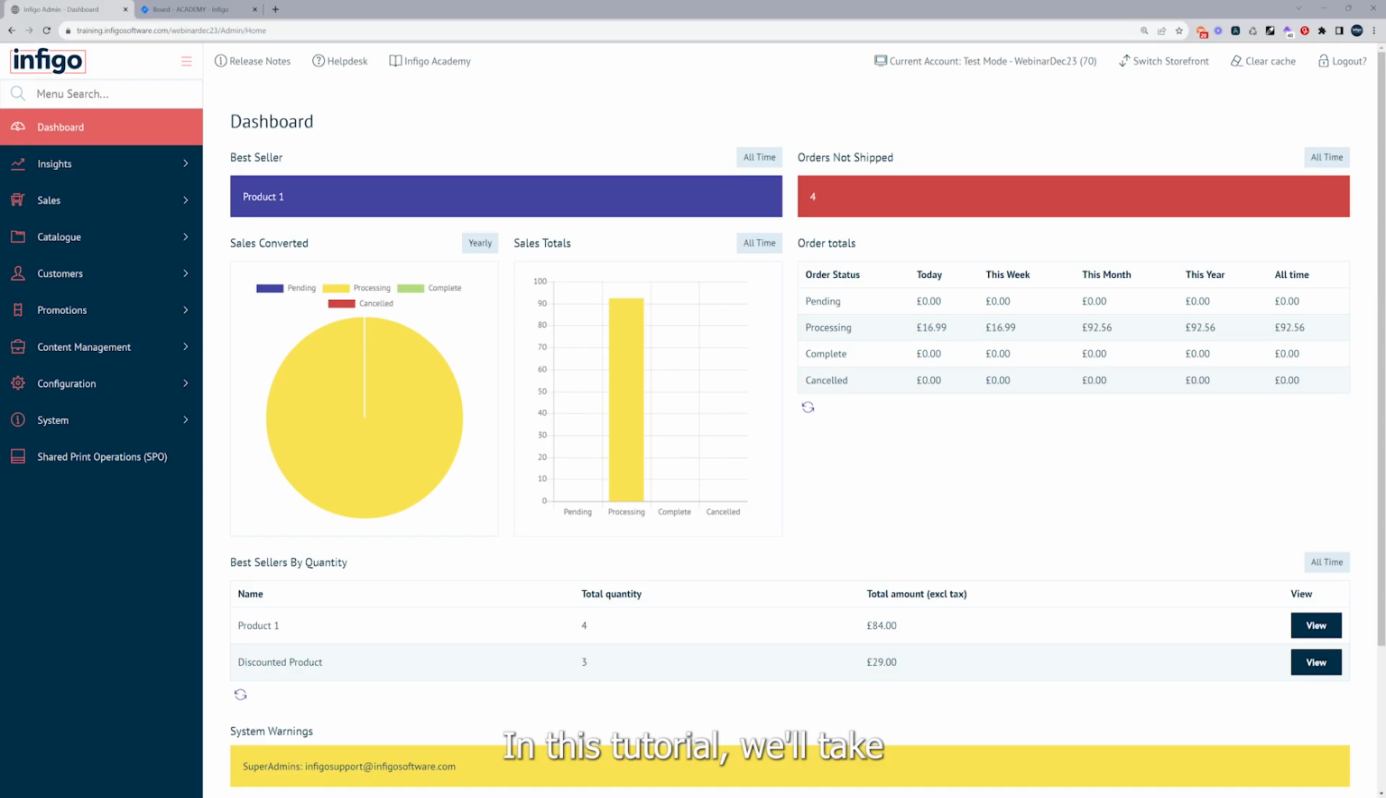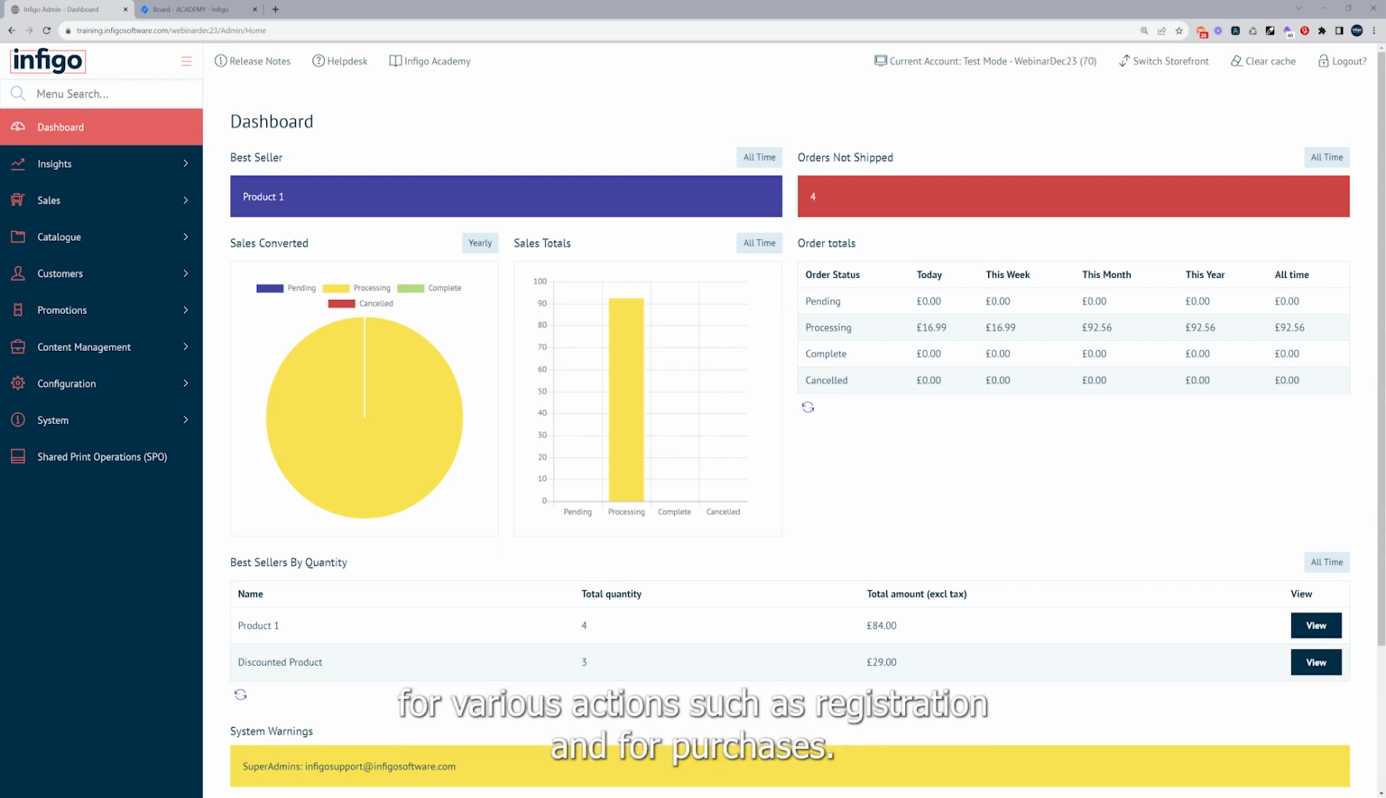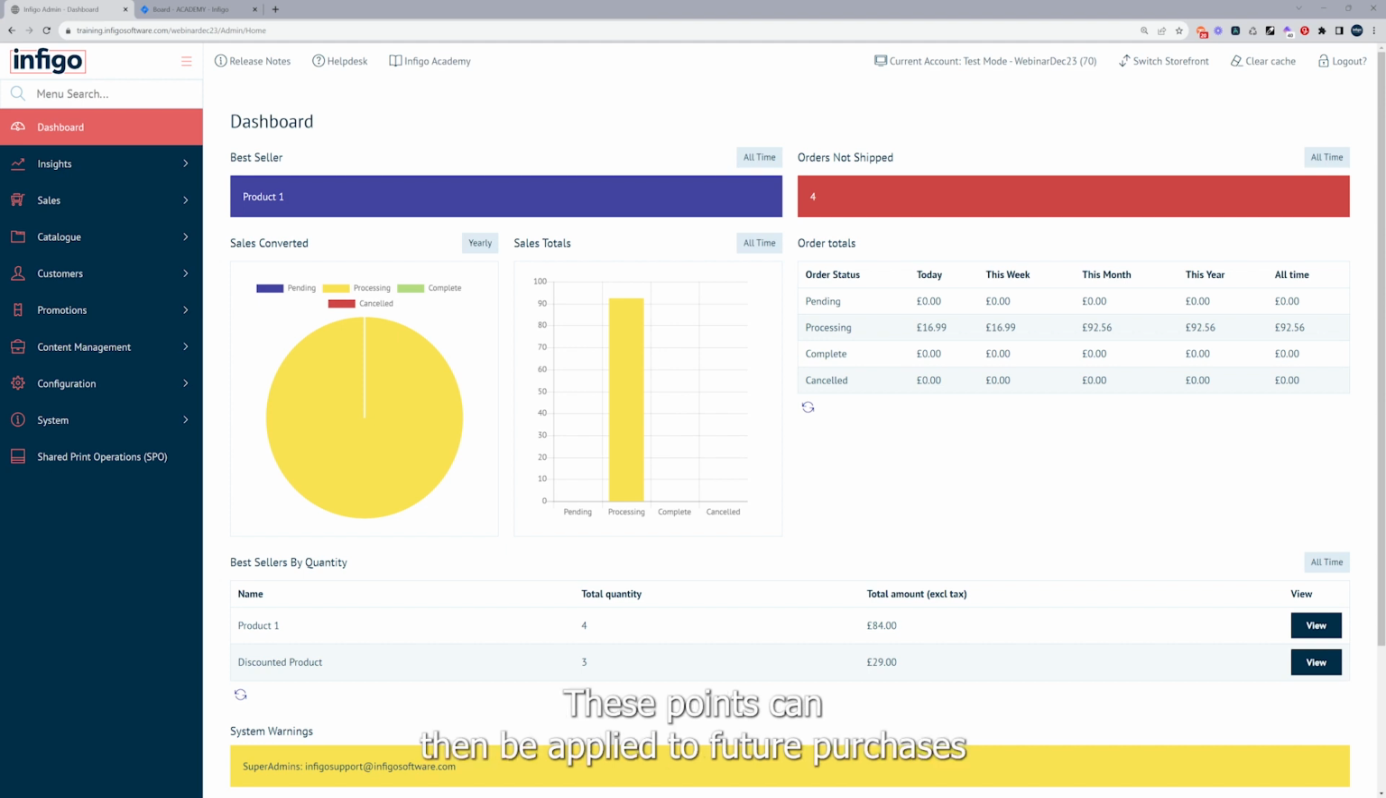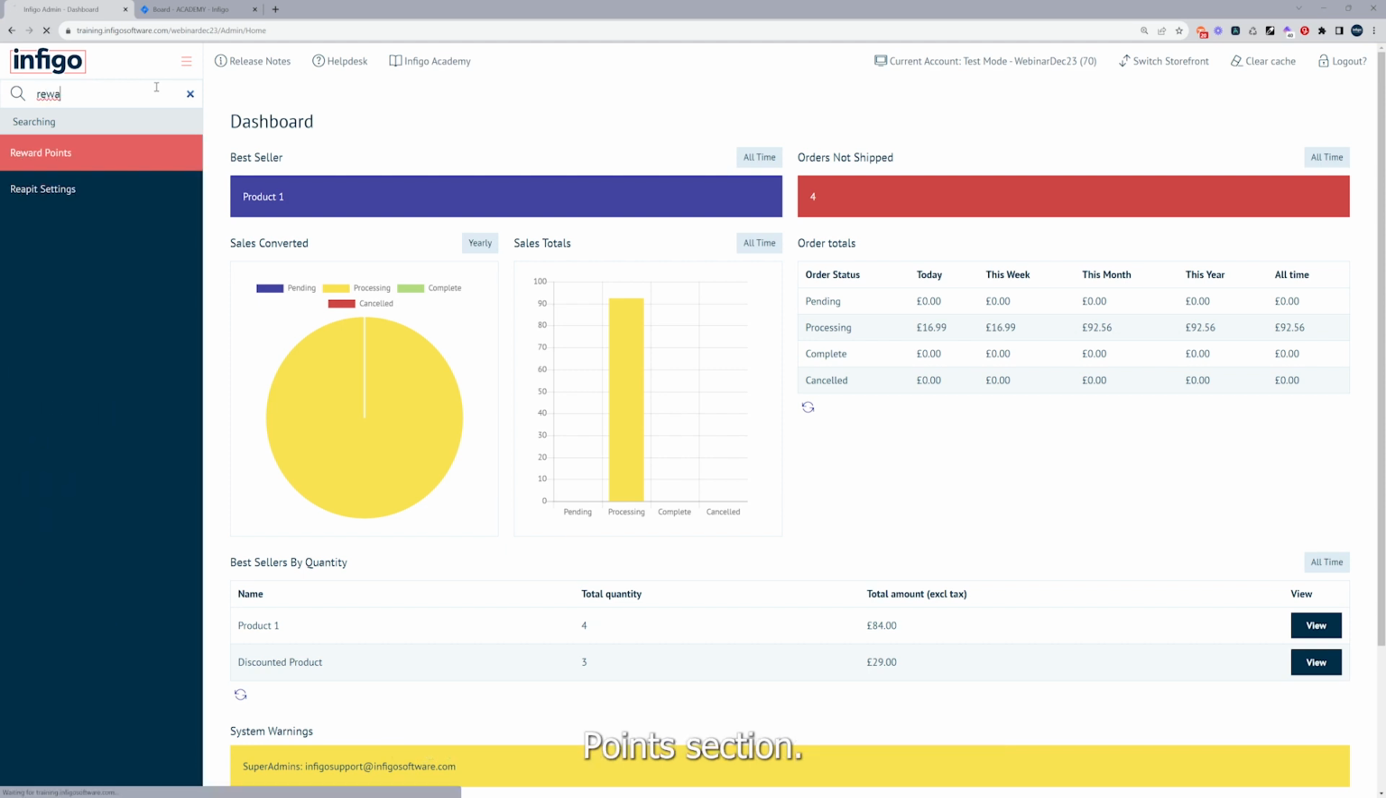In this tutorial, we'll take a look at the rewards points capabilities of Infigo. This functionality allows you to apply points to a customer's account for various actions, such as registration and for purchases. These points can then be applied to future purchases at an exchange rate of your choosing. We'll start by navigating to the rewards points section.